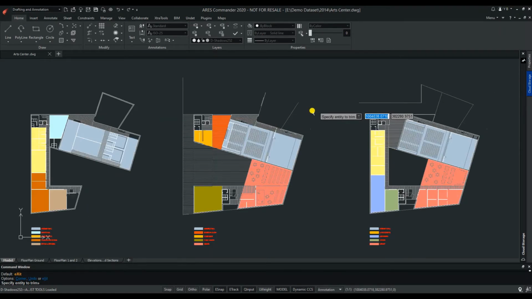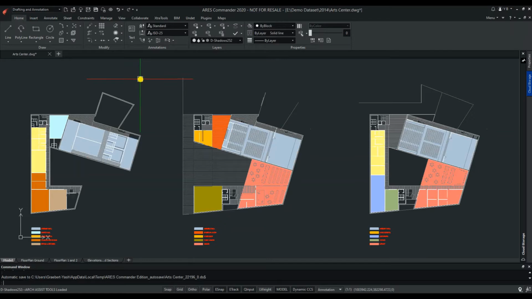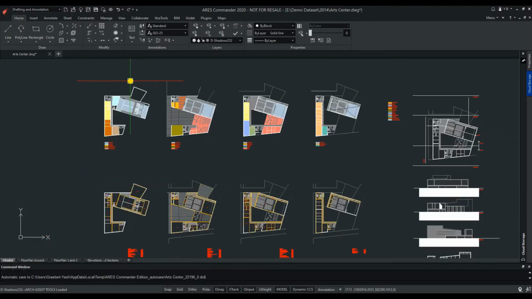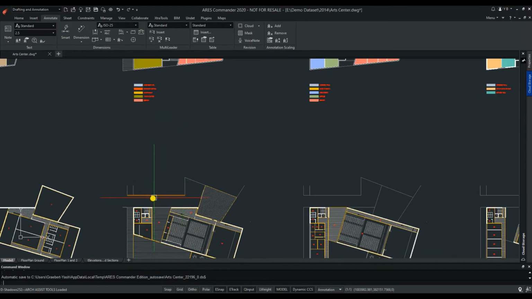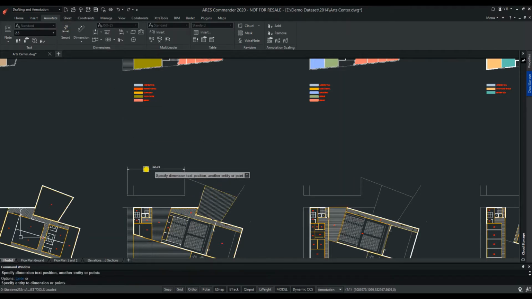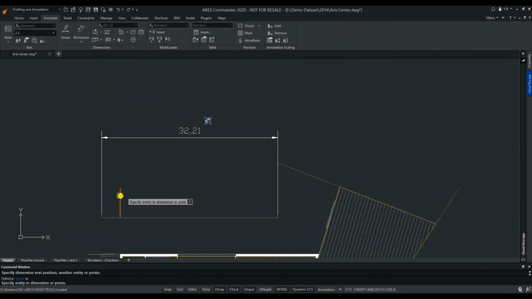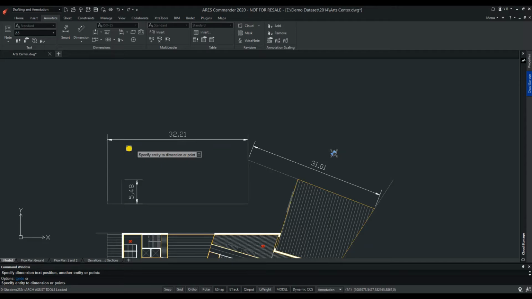The next productivity tool is the smart dimension. If you go to annotate, you can see you have all the traditional CAD dimension tools, but smart dimension is the unique option in Iris, which can be easily used to create your horizontal dimensions, your vertical dimensions, or your aligned dimensions. So in the same command, I can create horizontal, vertical, and aligned.